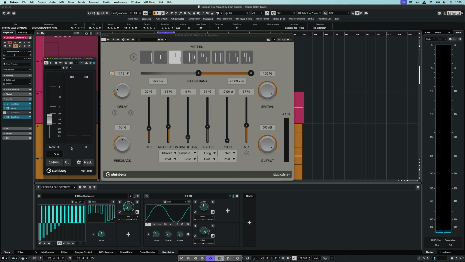And you know what? While we're at it, let's automate the volume of the vocal with a step modulator here, and let's see what effects we can get.